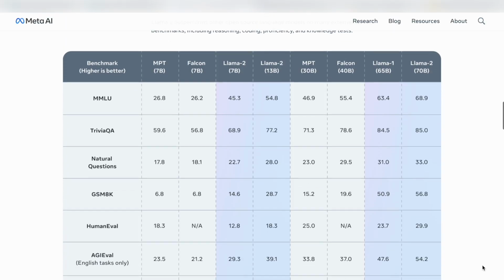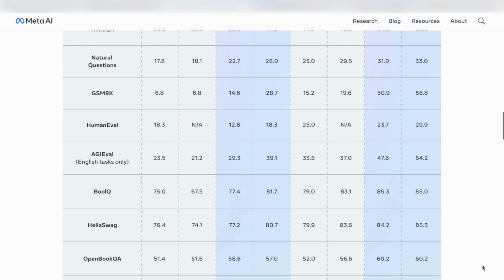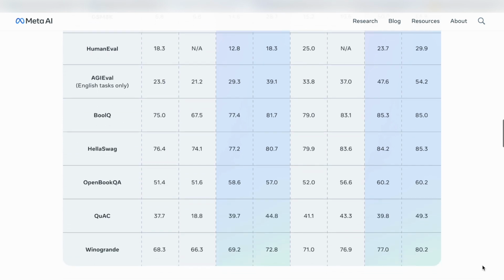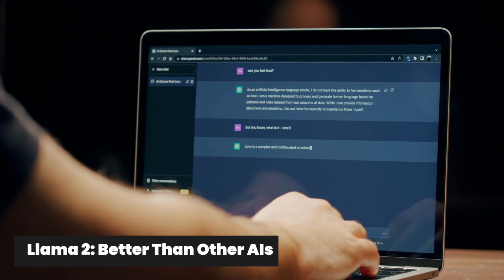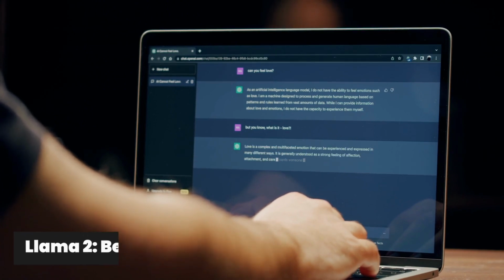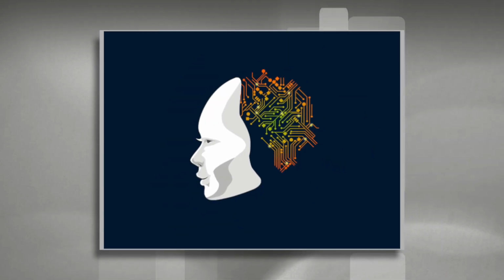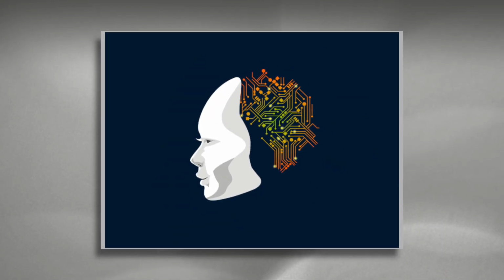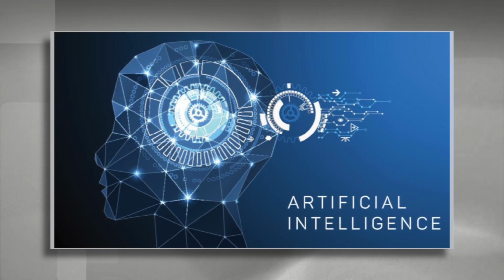LLAMA 2 versus other LLMs. Comparing LLAMA 2 with other large language models like OpenAI's GPT-3 or Google AI's Jurassic 1 Jumbo, LLAMA 2 still stands tall. These models have also been utilized in creating amazing applications like chatbots and text generators. Yet LLAMA 2's constantly evolving capabilities and potential applications make it truly unique.